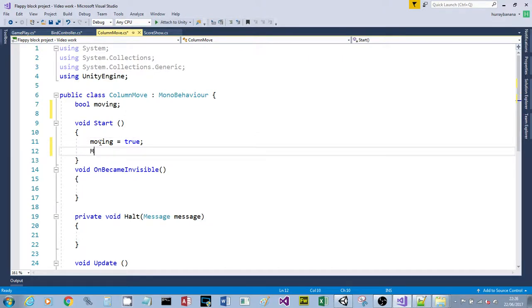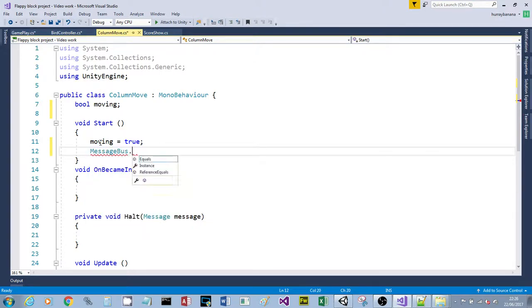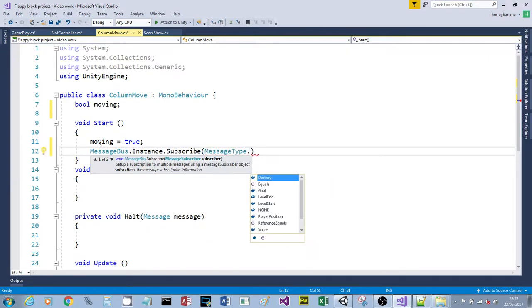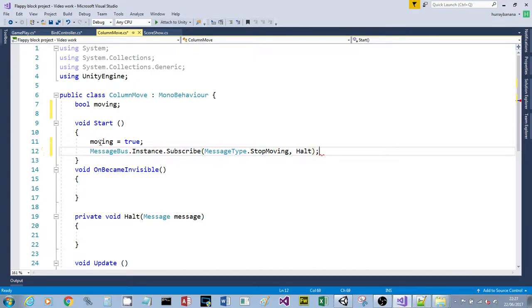We're also going to need to listen out for that message telling us to stop moving. So we're going to say MessageBus.Instance.Subscribe, open a left bracket, and then we're going to say MessageType.StopMoving, comma, Halt. So when we get that message, we're going to run the routine called Halt. So put a semicolon at the end. Okay, and we'll come on to that one in a sec.